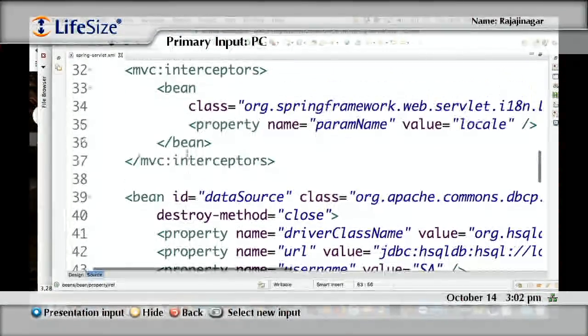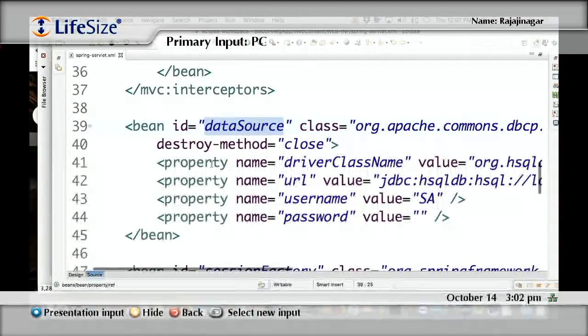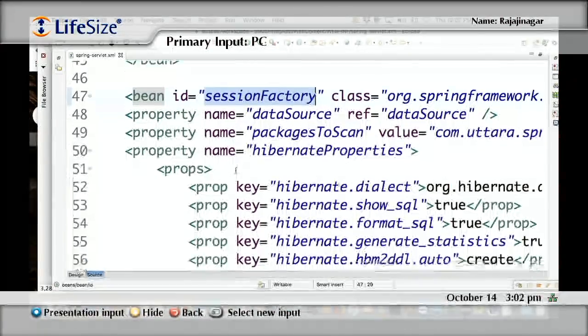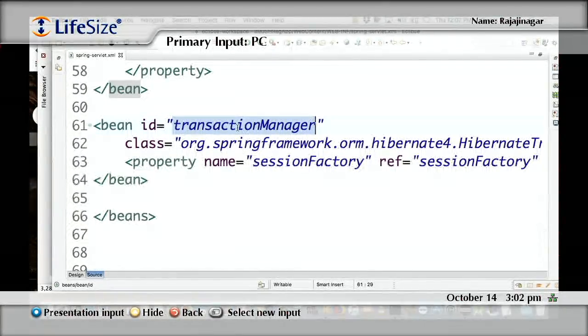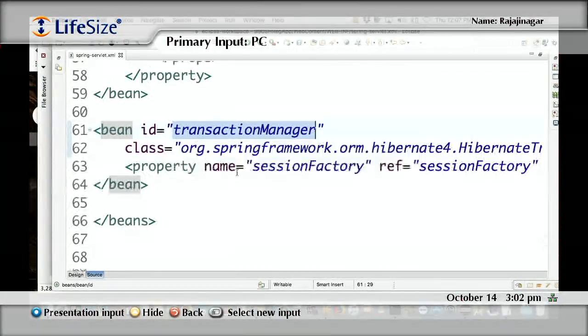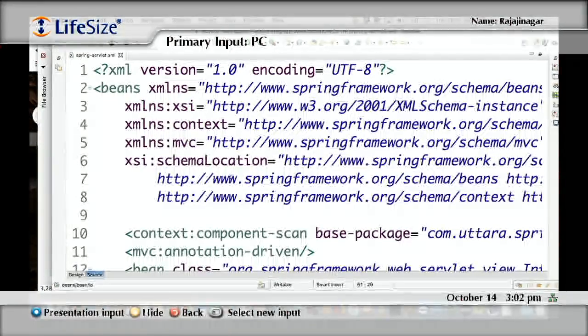So first is data source, your connection pooler. Then is your session factory, because data source becomes an input to session factory. Then is your transaction manager, because your session factory becomes an input to transaction manager. All this configuration, a lot of things to understand, but no coding, nothing, because we copy paste.